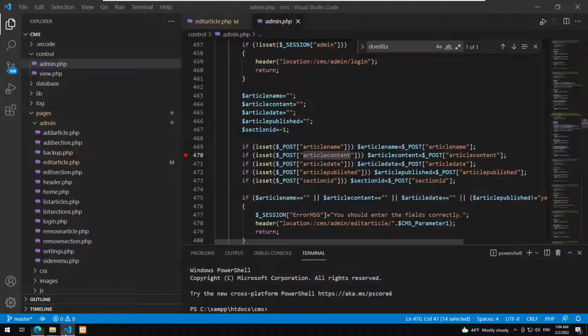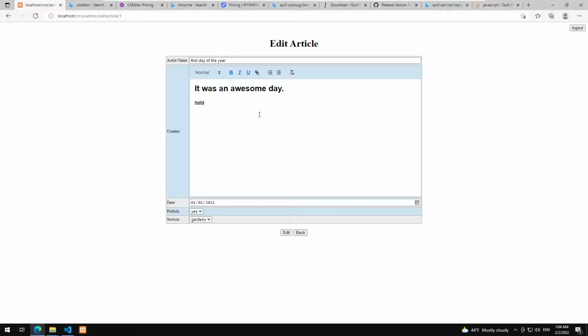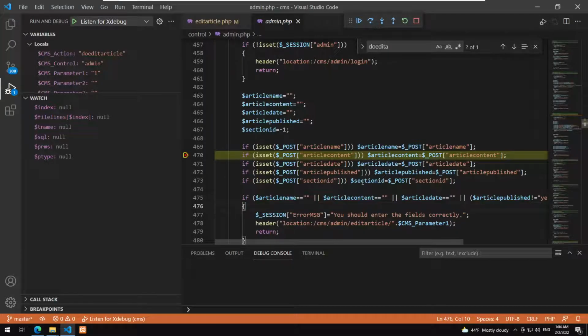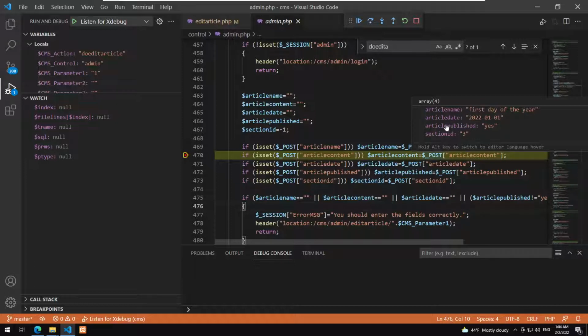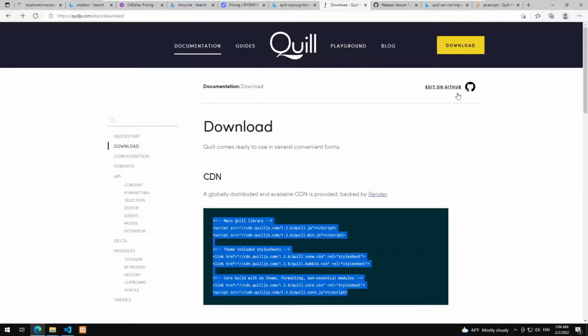Oh, did I turn on debug? Didn't turn on debug. So listen now. It's listening. Okay, so now I'm going to say edit and see what are we going to get. So the post here, we have article name, date, article published, and section ID. So the div was not submitted. Basically, it's not part of the information. Okay, so maybe I need to continue reading this one.